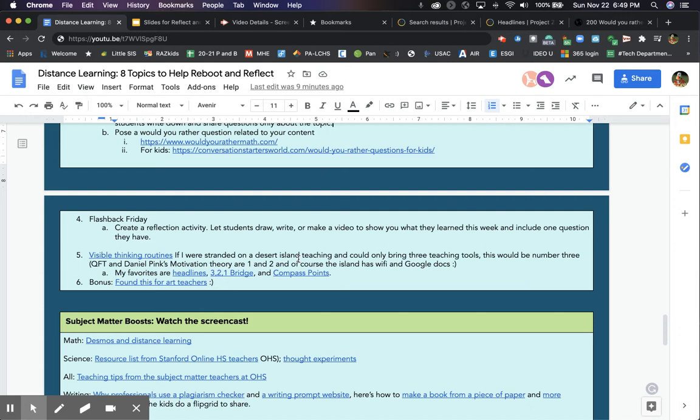Okay, last one. If I was stranded on a desert island and I could only take 3 teaching things with me that are critical to how I work with students, this would be number 3. So the QFT and motivation theory are like 1 and 2. This is the next one. And this is one of the things I used a ton when I was teaching English.